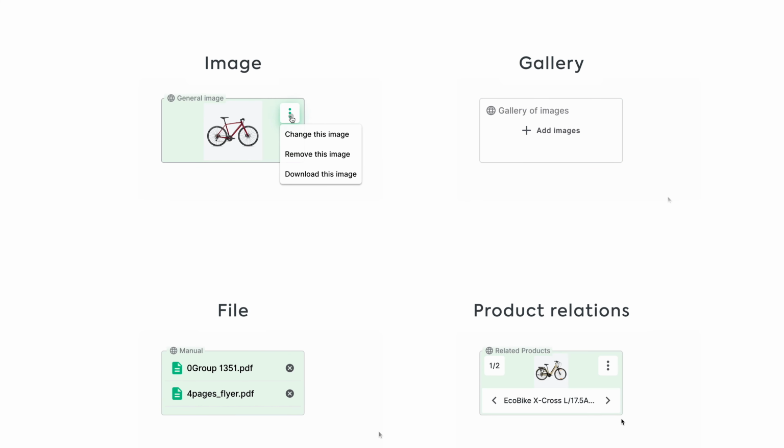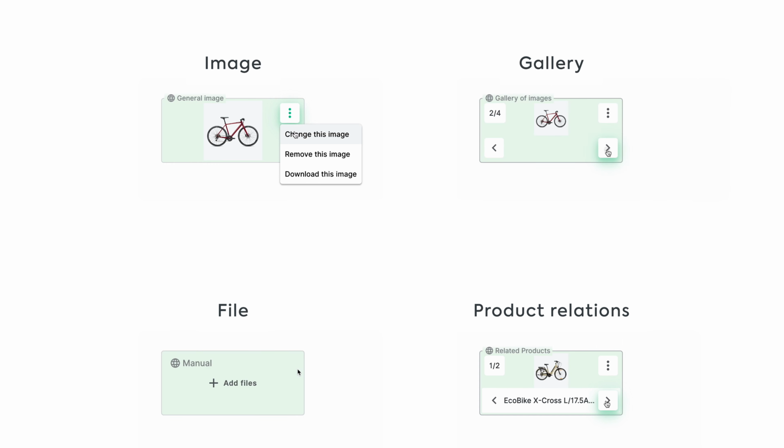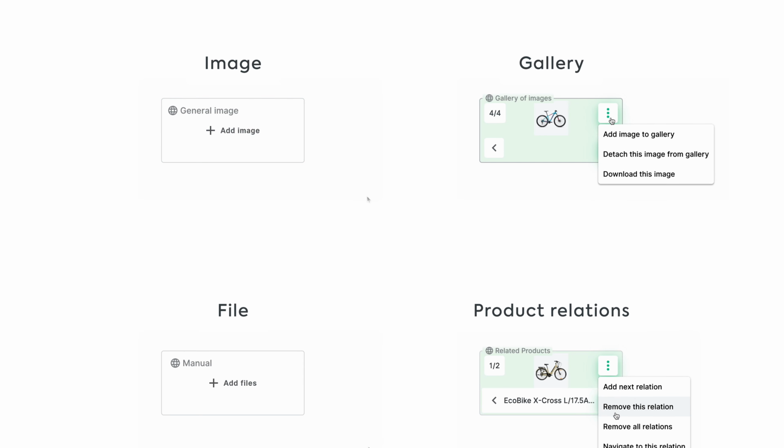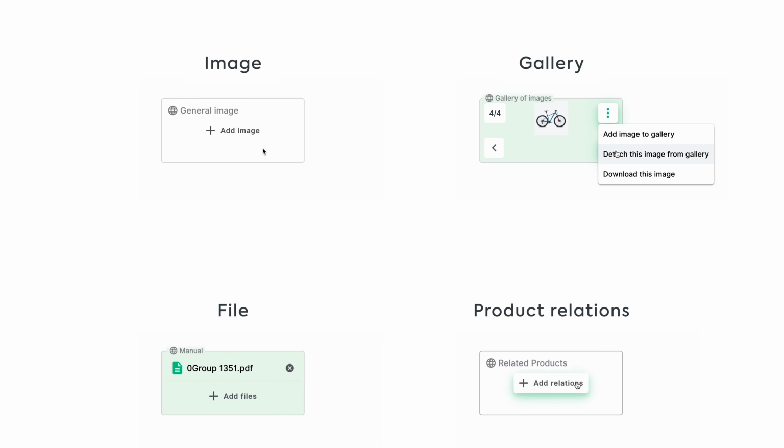A special type of attribute is product relations. It's used to denote relationships between two or even more different products for cross-selling and upselling purposes. The kind of relation is up to the user.